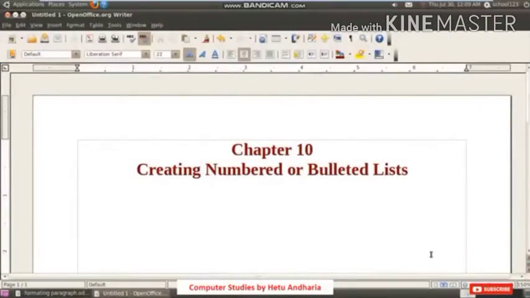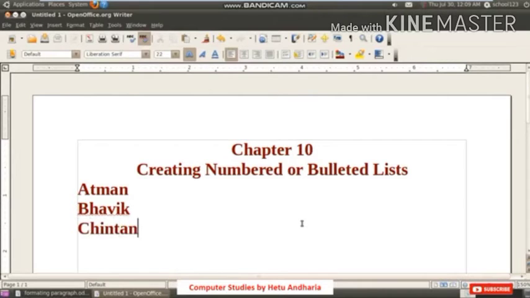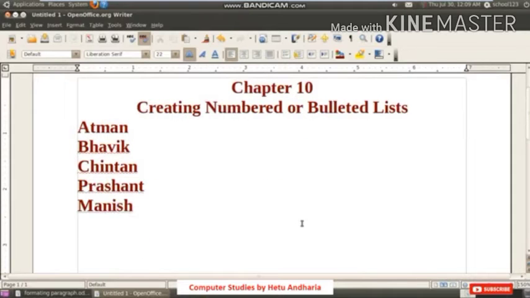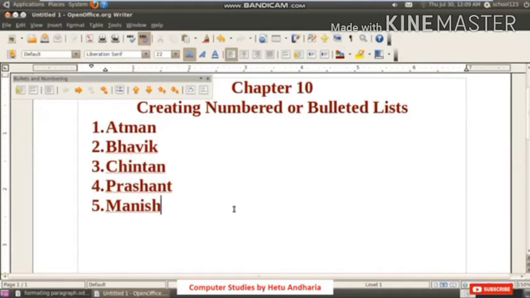Now the topic which we are going to learn is numbered and bulleted lists. Now you all are familiar with lists. Fine. Suppose I want to create a list of students. Then I have to type the names. After typing a name, I have to press the enter key. Thereafter I have to select these names, and then here is the toolbar to insert the numbering. So I click here, so the numbering will get inserted.